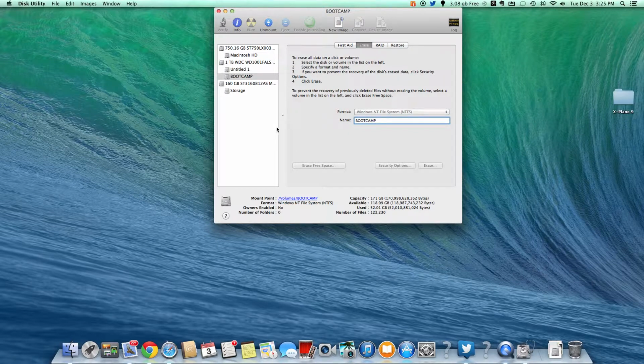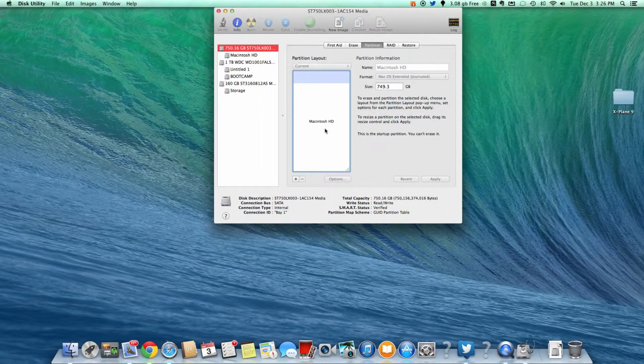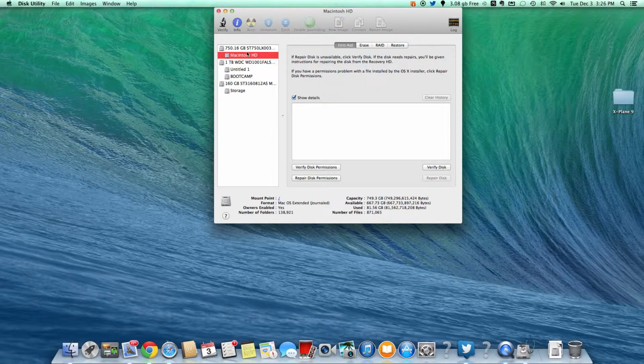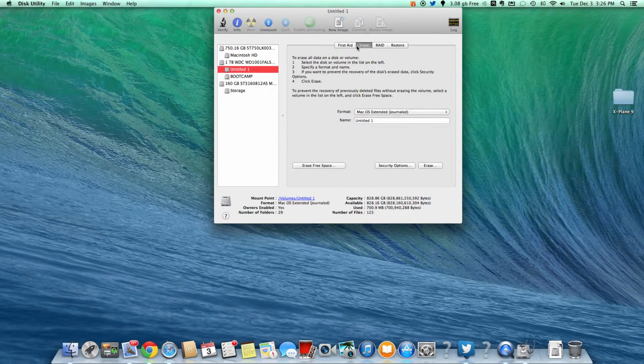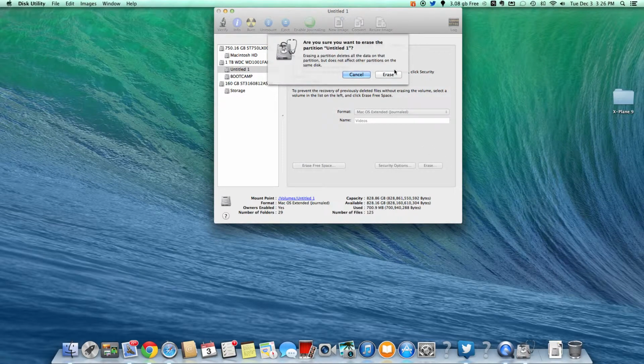So some things you can do with this is create partitions. If I wanted to partition this drive right here, just go to partition, add, and then select how much you want it. You can't partition this because that is a partition of this drive right here. That's the main drive, and then Macintosh HD is the operating system partition. Like Untitled 1, that should really be named videos, and then just hit erase. There's nothing on it.